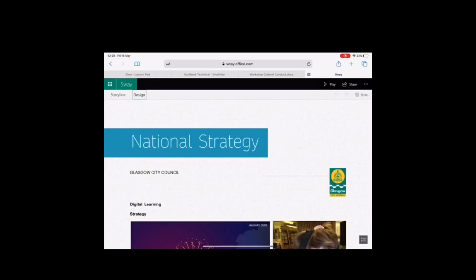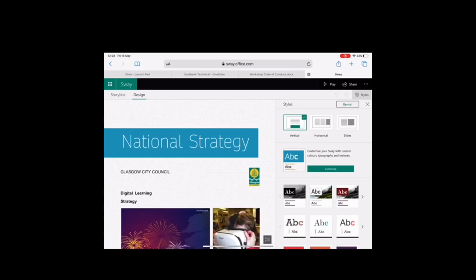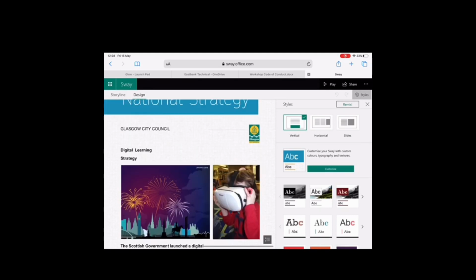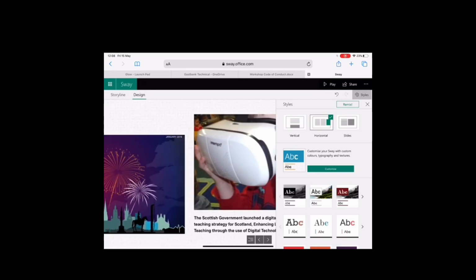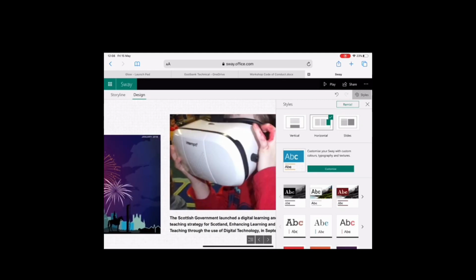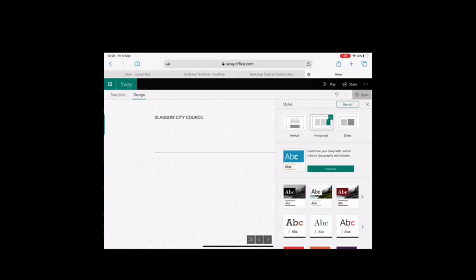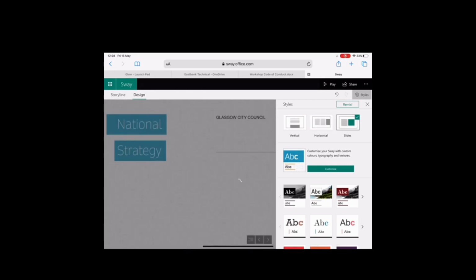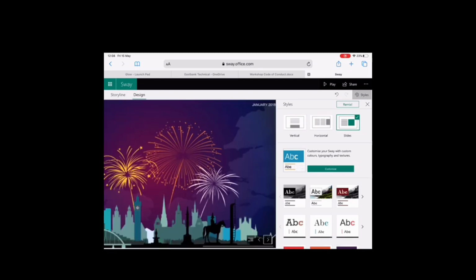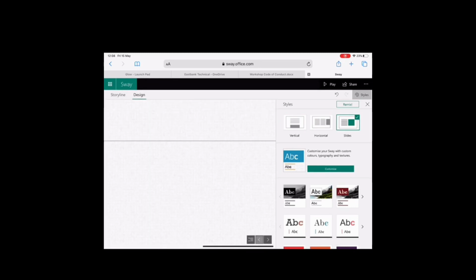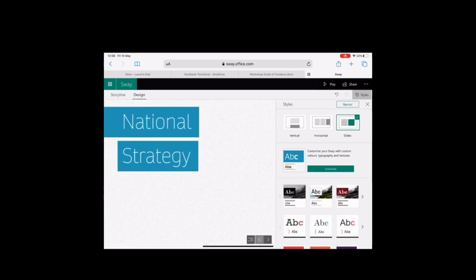One of the last things you can do when we're on design, we can also click where it says styles in the right hand corner. We can go between vertical, which we've seen already, horizontal, which means if you want to swipe across the screen, swipe your way through a folio, or you can do it as slides, just like Microsoft PowerPoint, if that's something you prefer.